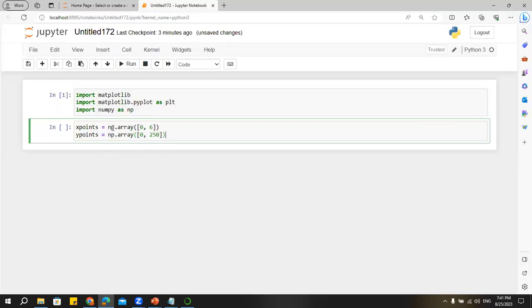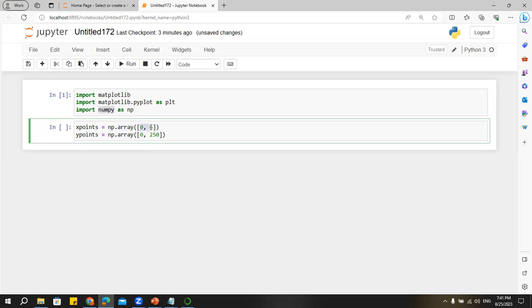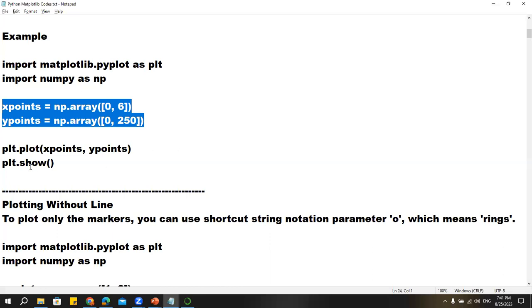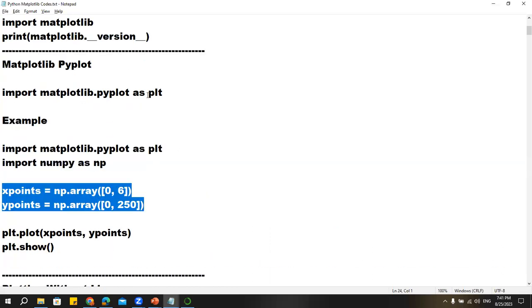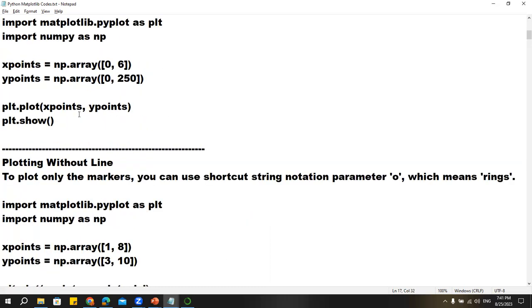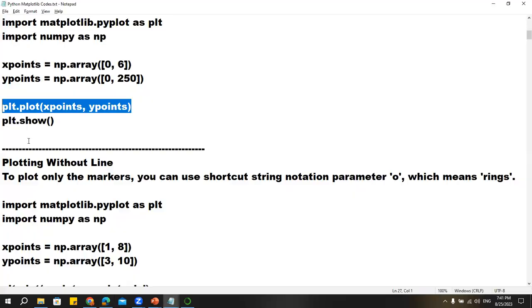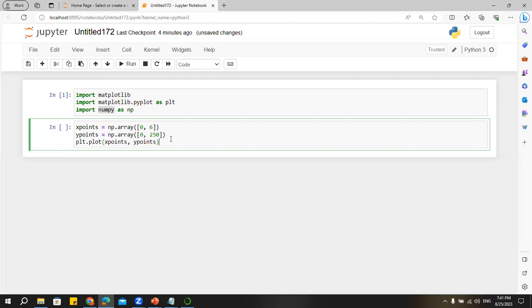I'm saying np is nothing but NumPy. Array is, we're creating one array that is 0 to 6 for the x-axis. And then for the y-axis, I'm taking this from 0 to 255. Now to plot a chart, we'll say plot this one, that is Python plot, the pyplot. We're taking that. plt is what we have given as the alias name. Plot x-axis and y-axis, where I have this x points and y points. Let me copy this. The plot will actually plot the x-axis and y-axis, and to show that we have to say plt dot show.